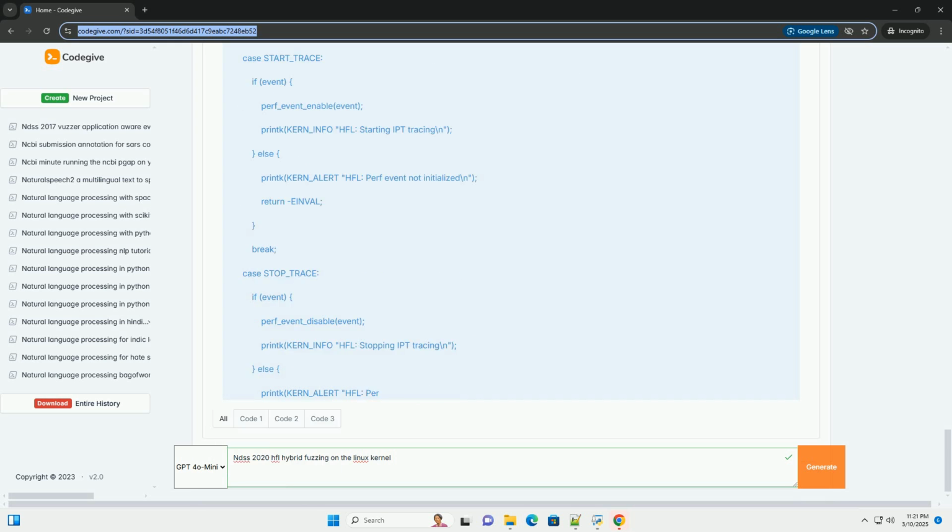To control IPT tracing, you'll need code to enable and disable IPT tracing based on the trace points. This usually involves interacting with the perf_event_open system call with specific configurations for IPT. Kernel module for IPT control. Create a kernel module that can start and stop IPT tracing.